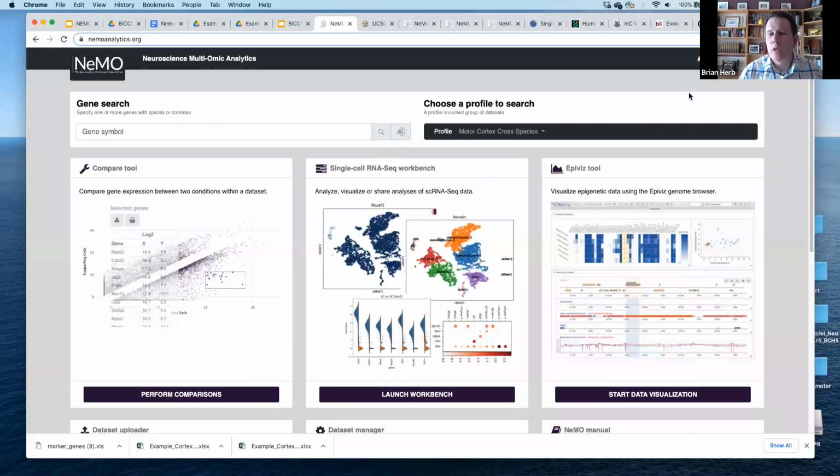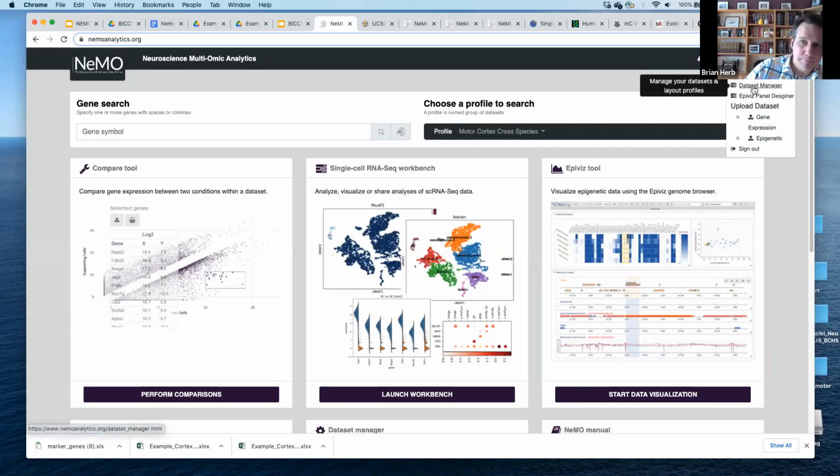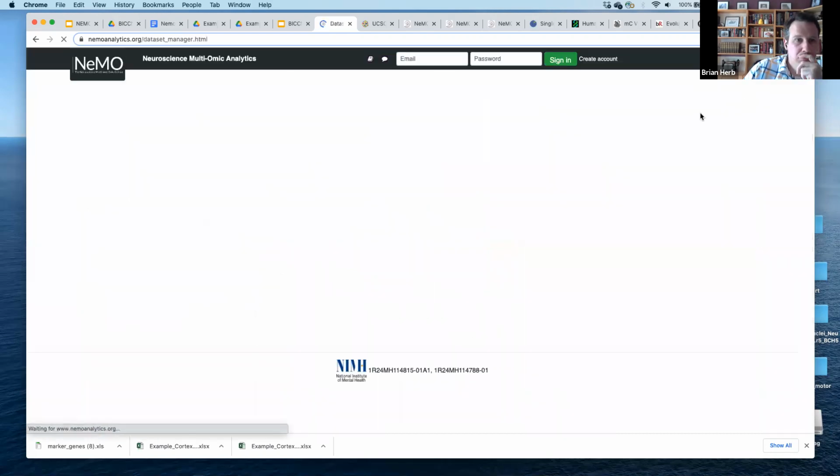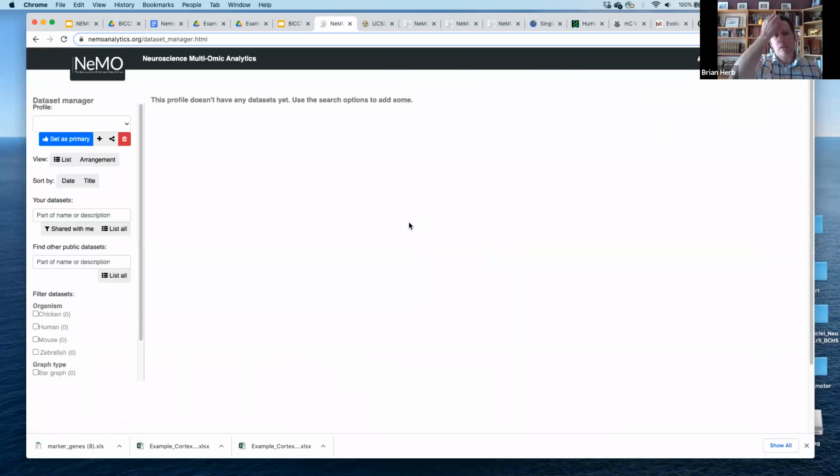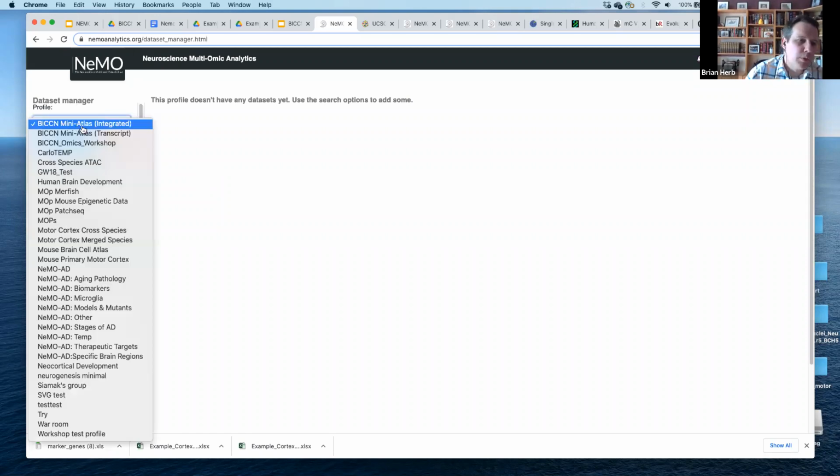Okay. And we're going to work with that data set that we just uploaded. We're going to practice a couple of plots here. So underneath your name in the upper right, we're going to click on Dataset Manager. So that's the second item. And so the Dataset Manager allows you to edit and create profiles. And so in the drop-down menu on the left, these are all the different profiles. Again, this is associated with my account, so you'll probably see fewer profiles on yours.